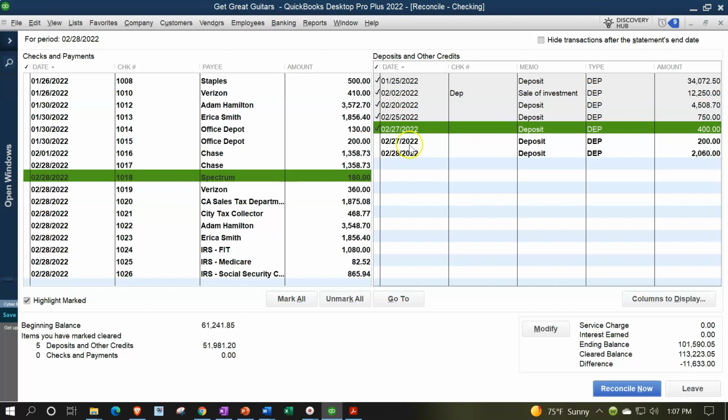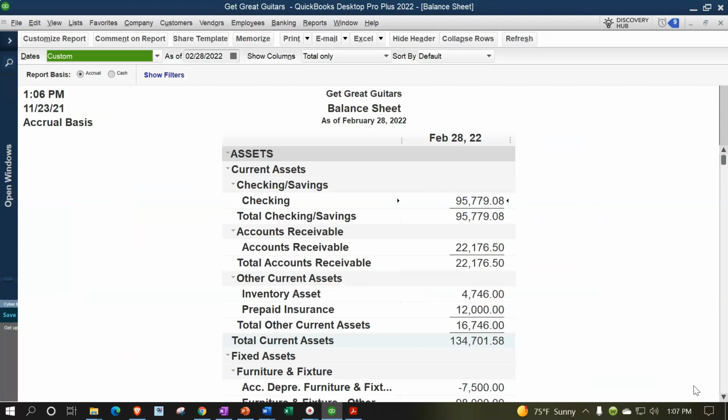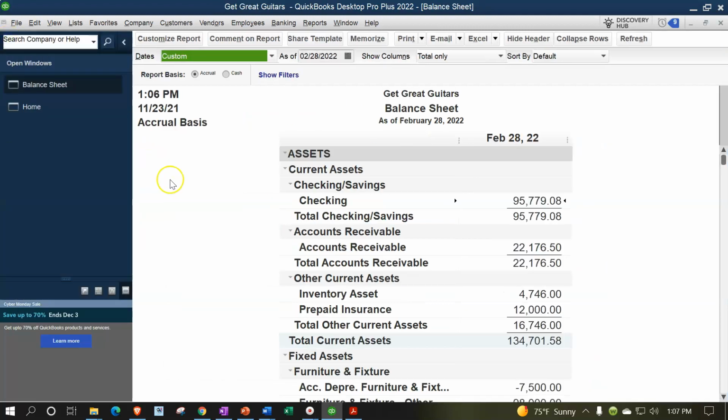So next time we're going to go back in and go to the check side of things and continue with the process. Remember that you can just hit leave down here and you could go eat lunch and whatnot, and then come back and it'll still be there waiting for you. You don't have to complete the bank reconciliation in one sitting.